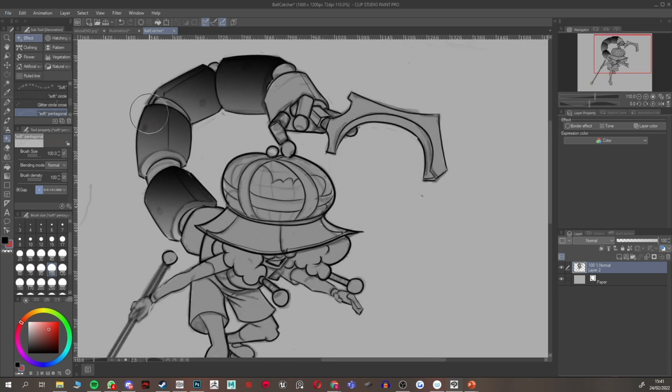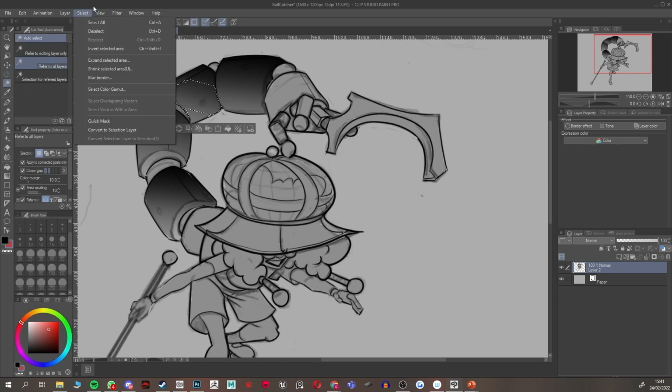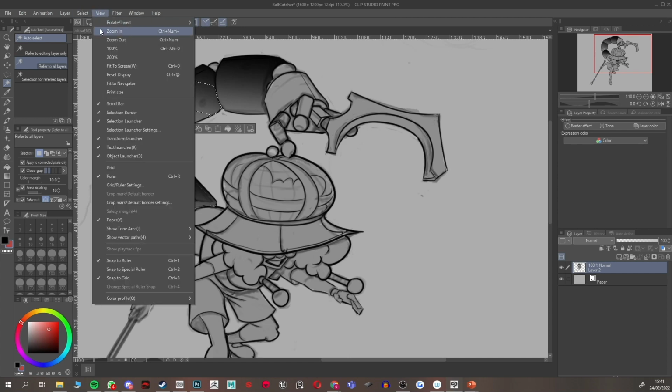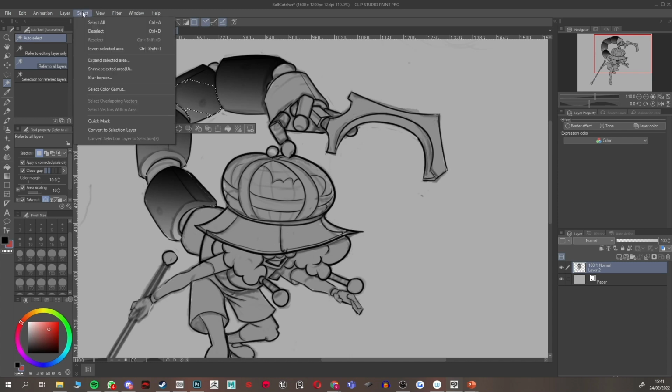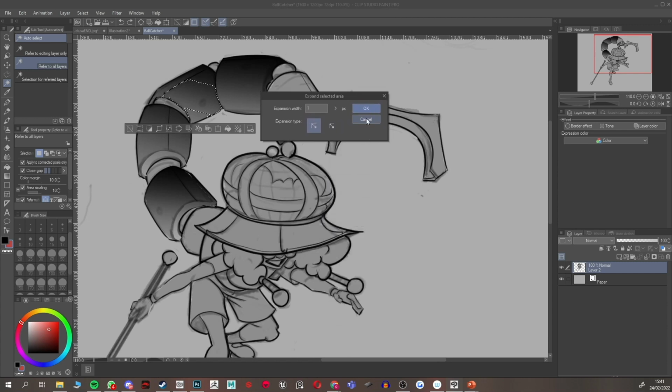And during selection, you can also go into the select up here, and it'll either select all, deselect, invert selection, which is what I showed you earlier, and expand your selected area by as many pixels as you want. Very interesting stuff.